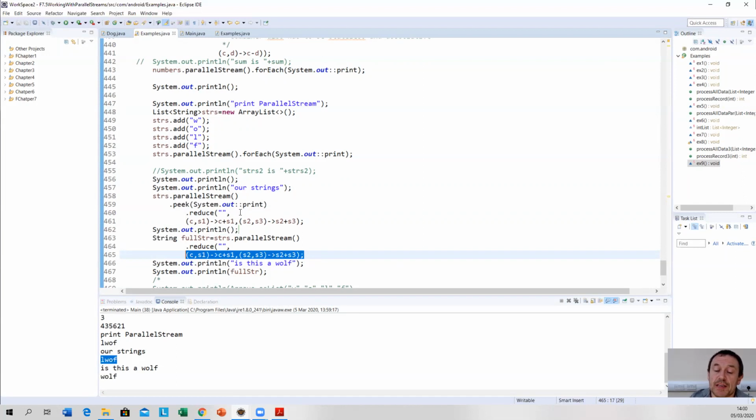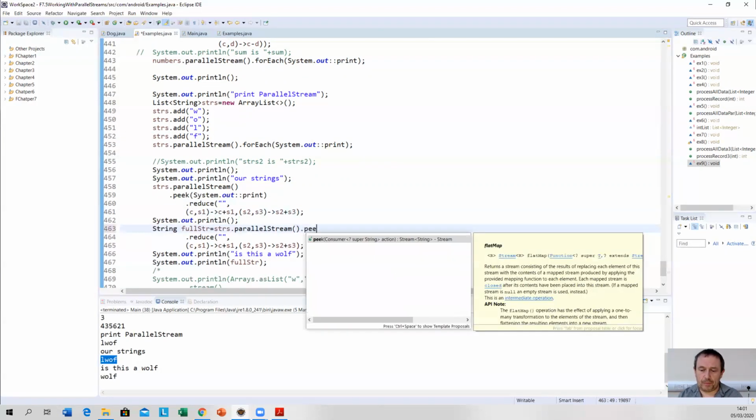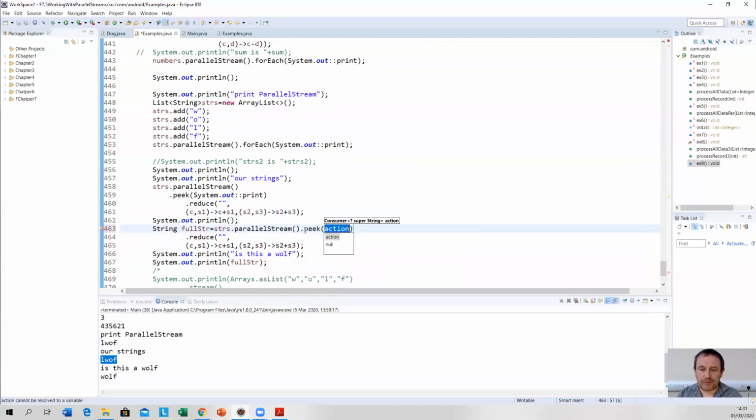So all it's doing is it's taking two numbers. No, we're not into collisions. In the full string, you didn't do the peek. Well, I'll try peek there and see what happens. Okay, so I'll try peek. Now I'm fairly certain this is also going to produce LWOF, but we'll see.